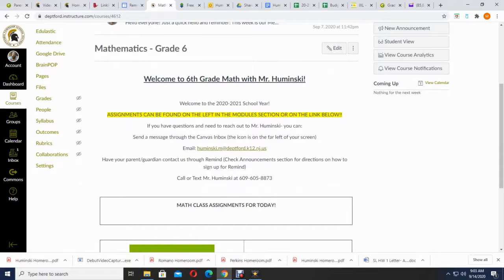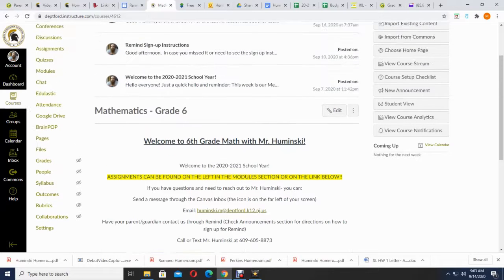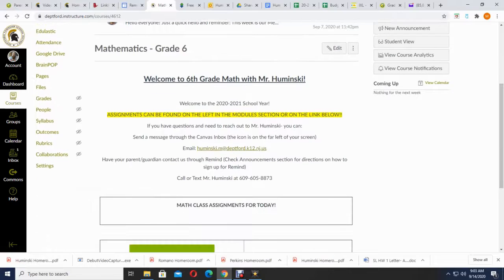So here we go, Math, Grade 6, here's the announcement section. The yellow thing added here says assignments can be found on the left in the modules. You can see the modules here, everything will be dated and you'll know when and what to do. There will also be a link here. If you click on this, right now it's not active because I don't have it posted yet, but later today it will be. You click on this right here, and it'll take you to the assignments for today.